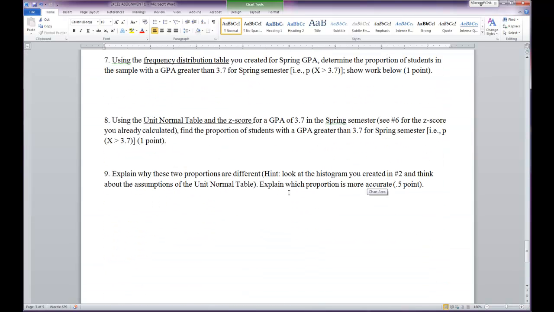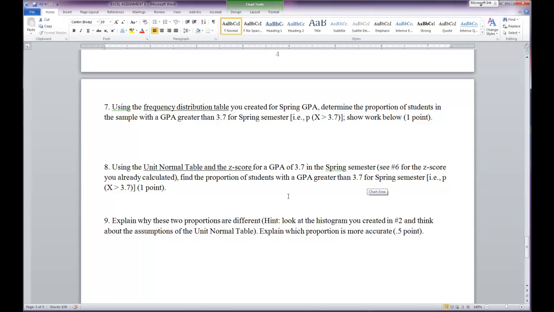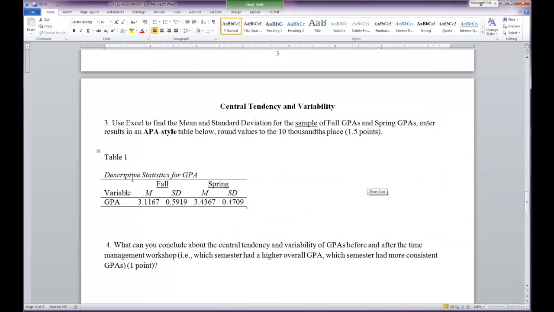All right, guys, so that gives you a very thorough explanation of all the tools that you'll need to use in Excel to get the values for your data set and how to create an APA-style table using Microsoft Word.